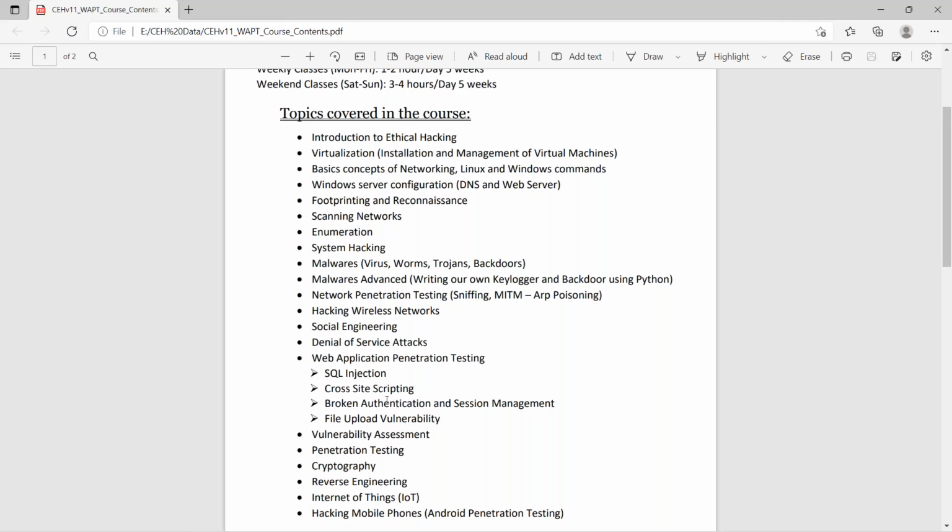And the batch is starting at 7 a.m. So it might vary, guys. 7 a.m., or sorry, 7 p.m., not a.m. 7 p.m. might vary, 7 p.m. or 8 p.m. You might confirm that with the DurgaSoft Academy.